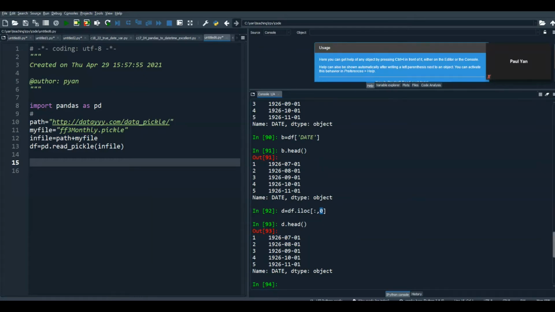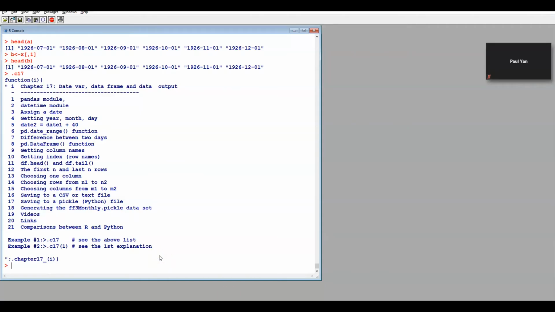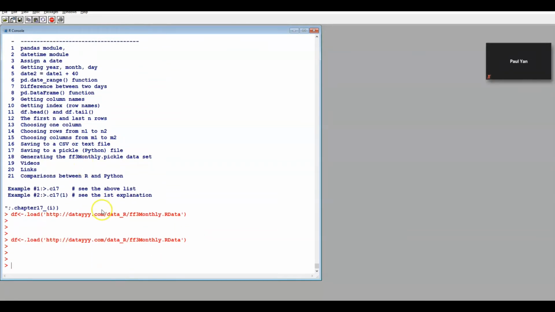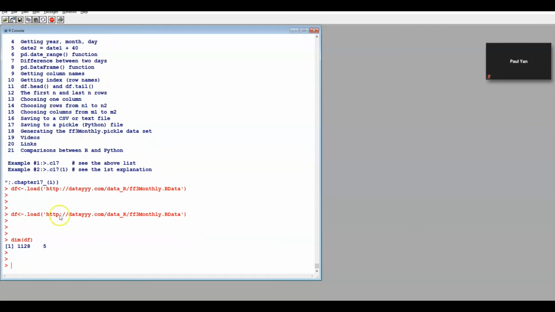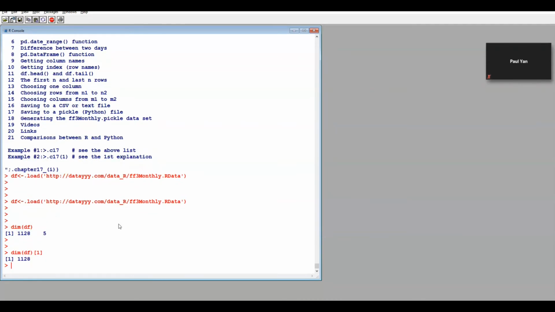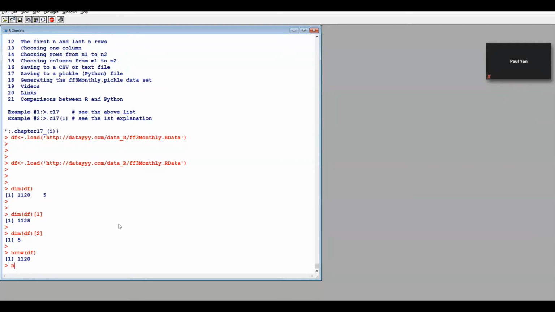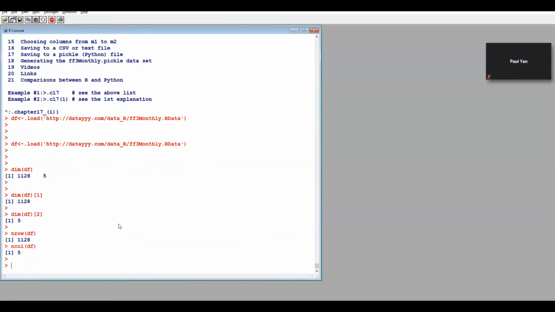So in R, we know if we want to look at the dimension, suppose, so let's go back to the one line code, df. Suppose we load ff3Monthly.rdata and we use dim, so we can look at the dimension. Okay, so this is how many rows. Alternatively, we can use 1. So this chooses the first dimension and the second dimension. Alternatively, we can use the number of rows and number of columns to choose the dimension.